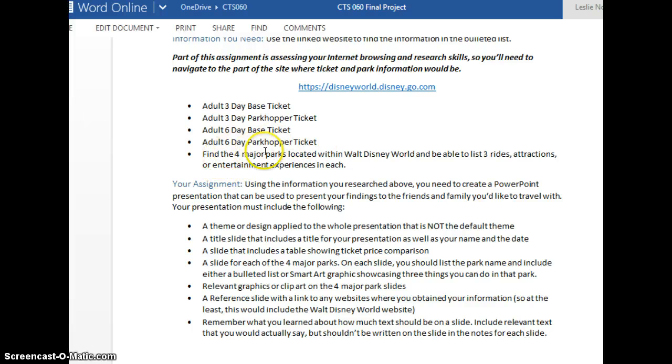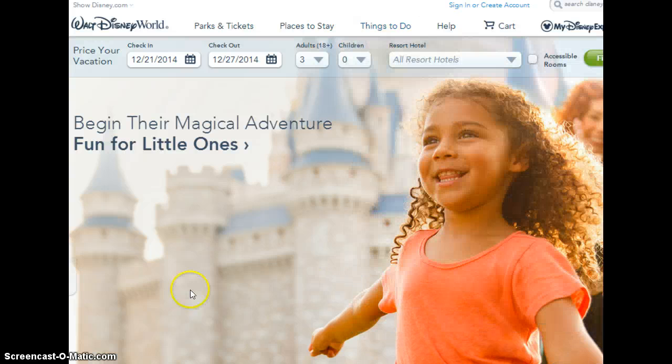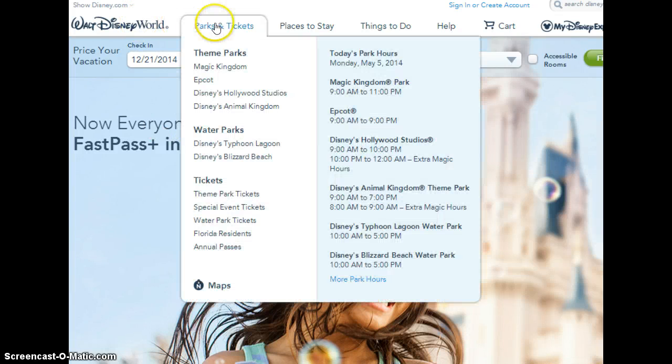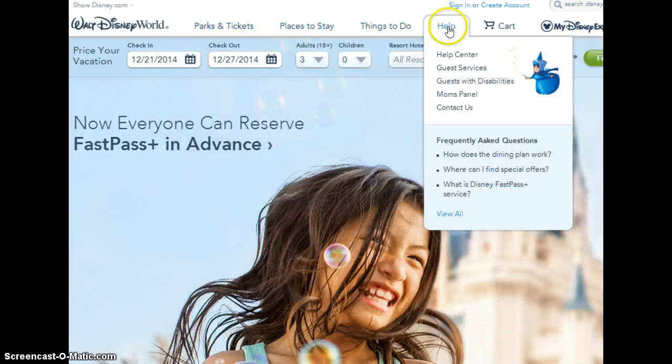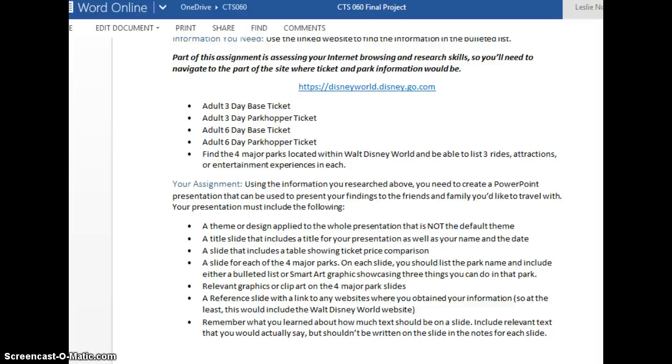You're also going to be finding out what the 4 major parks are and be able to list 3 rides, attractions, or entertainment experiences from each of those 4 parks. So again, looking at the website, where do you think information about the 4 parks would be? You have lots of links here, so use those to help you, and hopefully this research part shouldn't take you very long as you can correctly navigate the website, which is part of the assignment.